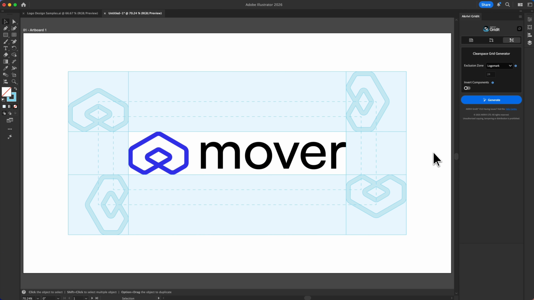And when it's generated, you can see the Clearspace grid is created perfectly, and the exclusion zone in this case is the logo mark, which has been rotated 4 times, so it has an even Clearspace around the logo.